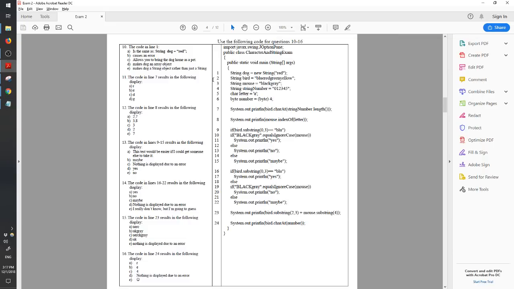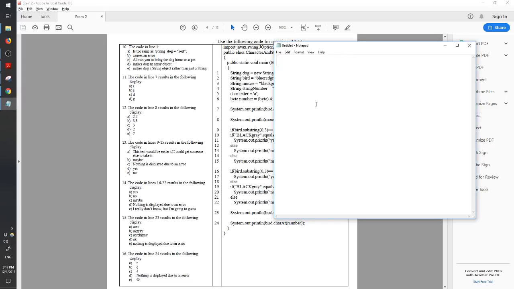So then what else is there? The code in line 7 results in what? Okay, System.out.println bird character at string number dot length. For this one, it's important that you know how the numbering works and when to start counting from 0 and when to start counting from 1. We should write this down.